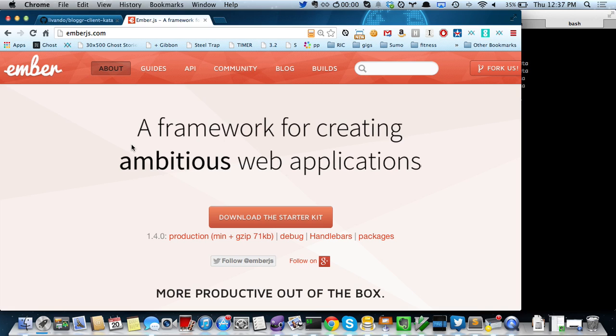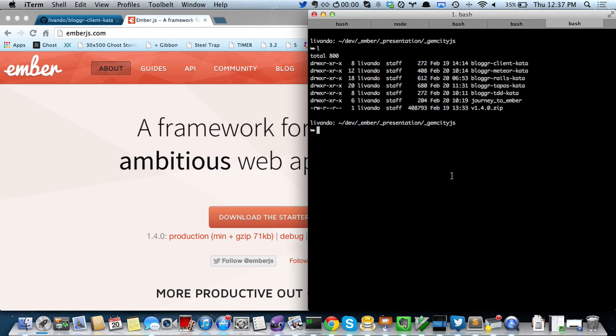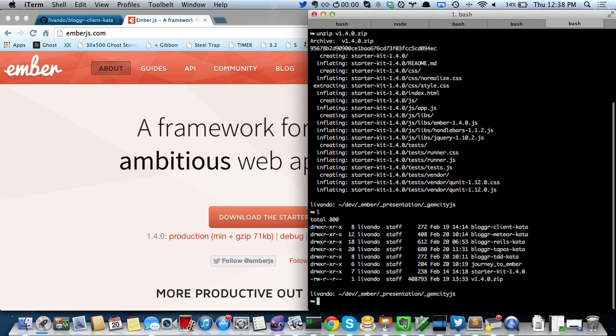Okay, so the very first place to start, the Hello World, if you go to Ember, their website, is this big button right here. Okay, that button's your friend. It's not scary. Click on that or get it, and you're going to get that version 1 zip file. And then you unzip it, and then you get the starter kit.